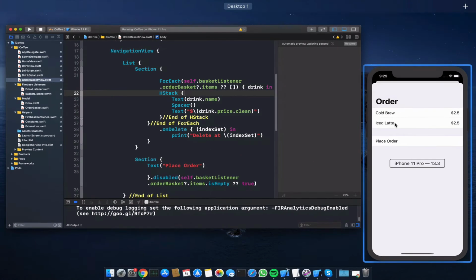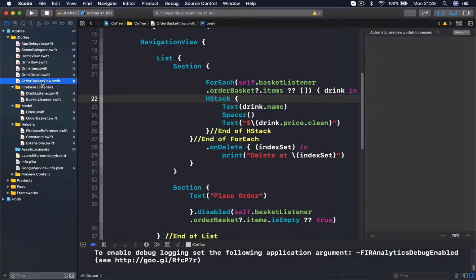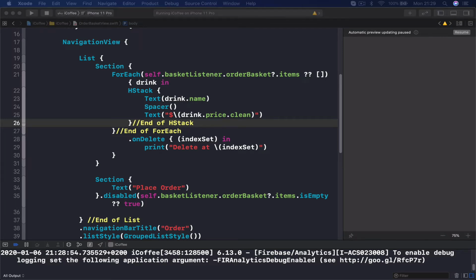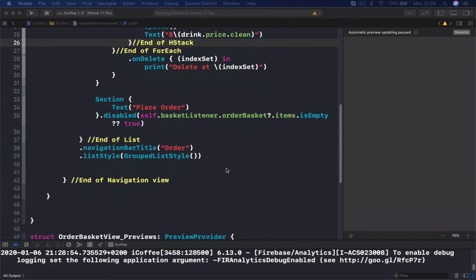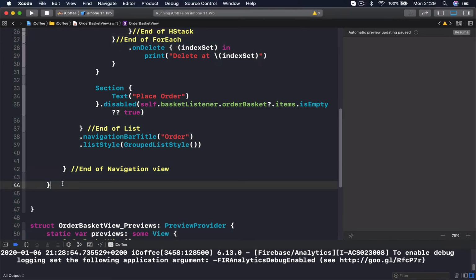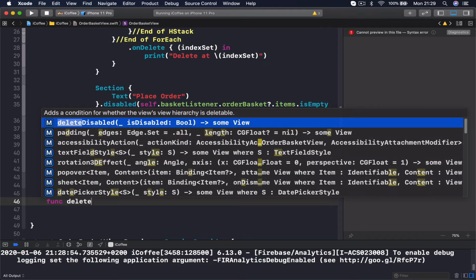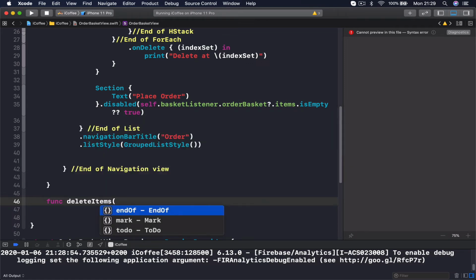Okay, this is done, and the second thing will be fixing our deleting item. So in our order basket view, we are going to create a function right after our body. So I'm going to say func deleteItems, and this is going to be at offsets, and we're going to pass an index set here.